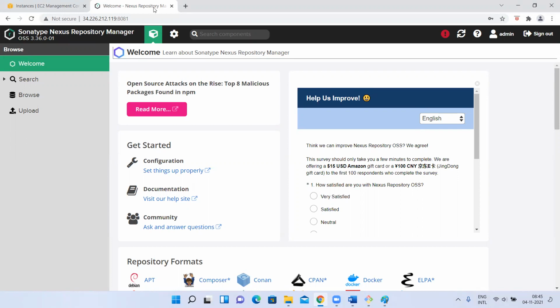Okay, this is the Nexus dashboard. Now, as you're logged in, you have permissions. You have this gear icon.